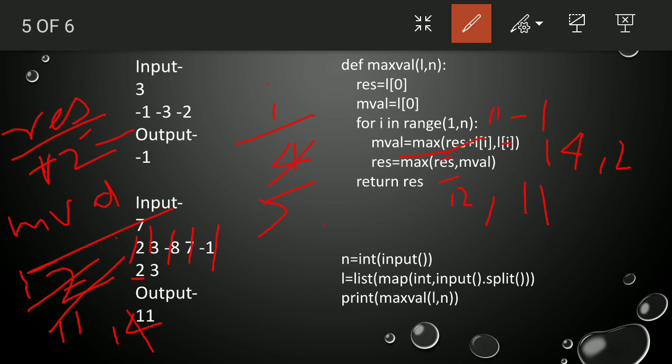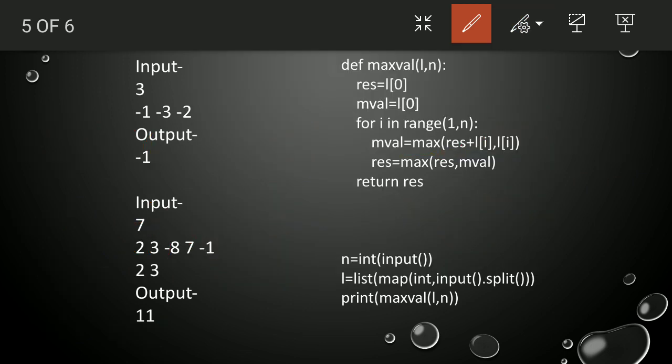Okay. Now RES equals to max of RES comma value. So RES is how much? RES is your 12 and M value is 14. So 14 will be in the RES as well. Okay. So both M value and RES value contain the 14. Now we are here. Okay. I is equals to last one, that is 6. So 3. So RES, that is 14 plus, I think we are doing some mistake.